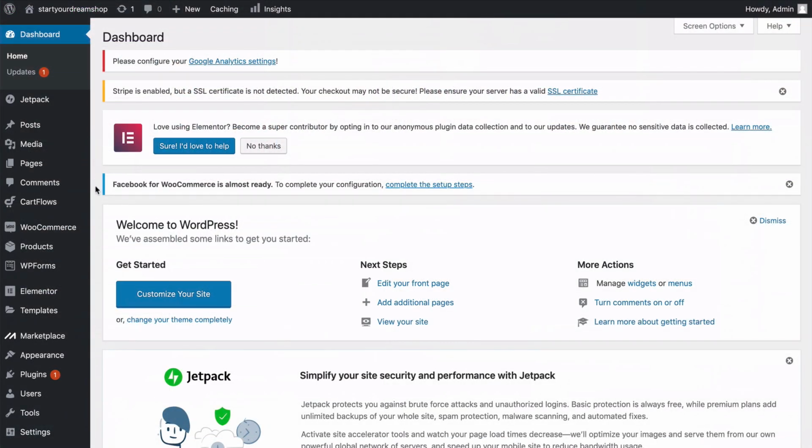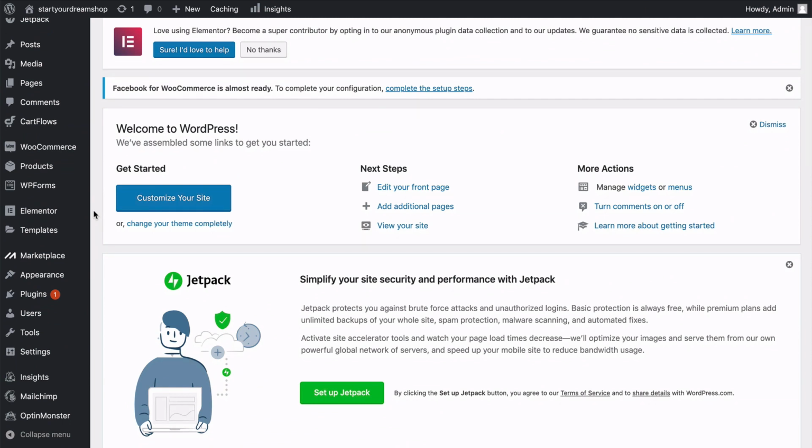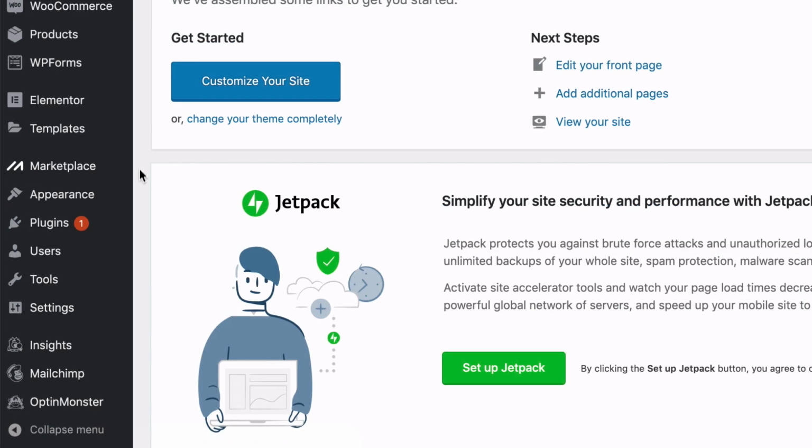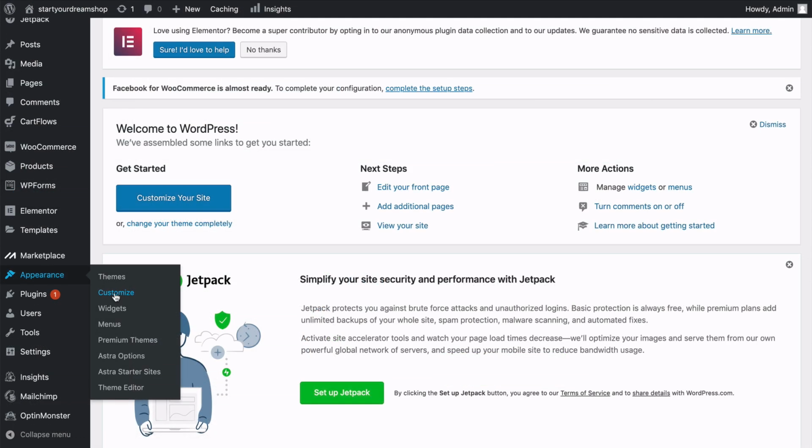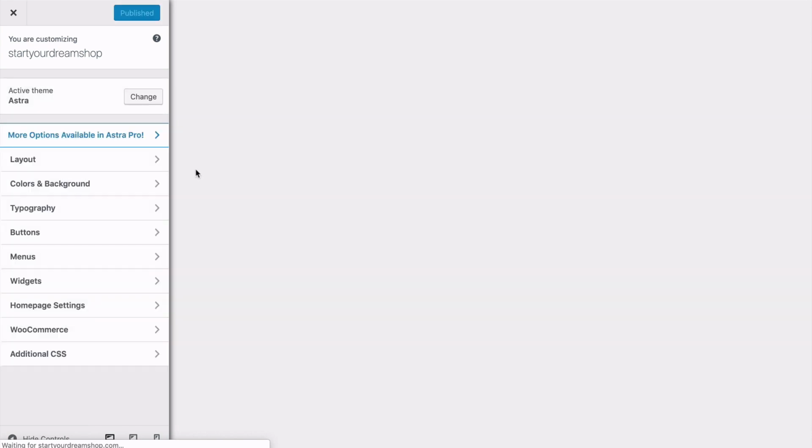Okay, now I want to show you how to customize things on your shop, things like the logo at the top and the default colors, as well as some really useful other things. So we want to go to Appearance and Customize here. This is going to take you to the customizer, and it's kind of like the inside of your shop or your website, like the behind the scenes or something like that.